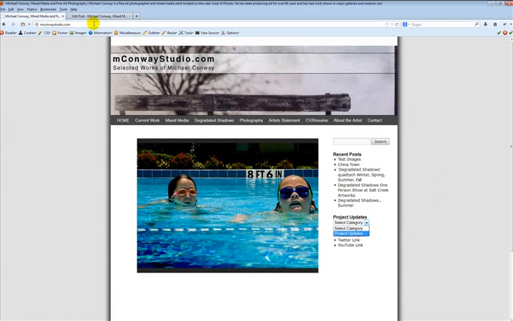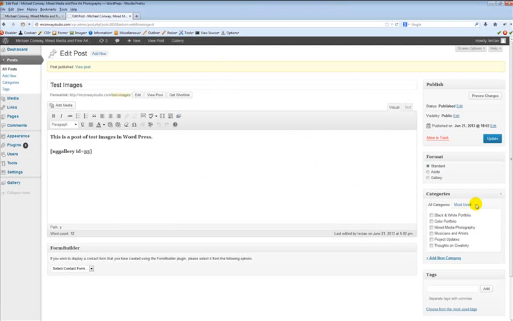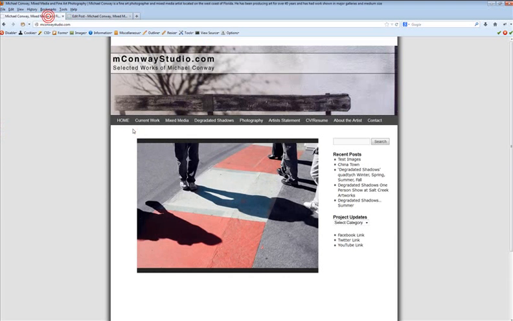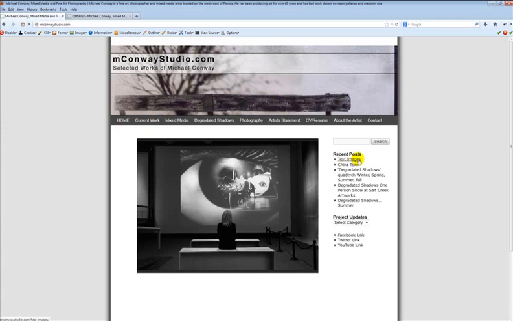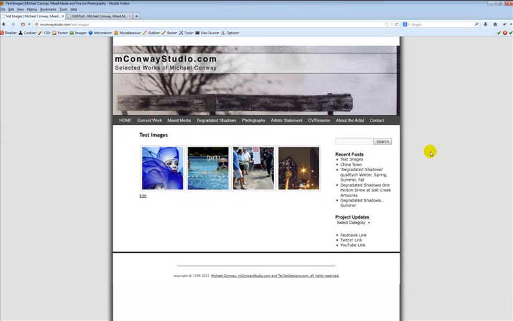Let's go back and make sure that we've applied this particular post to specific categories. In this case, I look over here at categories, and I see that I haven't added it. So I'm going to click on the project updates. That's my primary post category, and I'm going to hit update. Go back over here, click on home to refresh the page. Once again, here's the test images post, but if I was to click on the project updates, that's the name of the category that I've created.